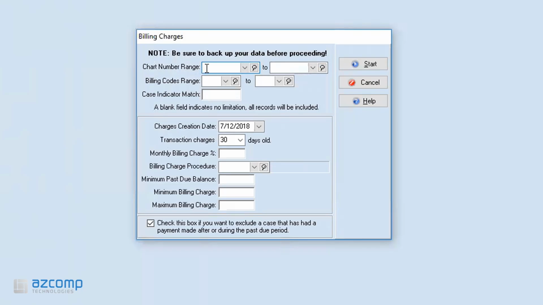You can narrow down to one specific patient if there's someone specific you want to add a billing charge to and you don't want it to do a bulk add for you. In this case, I'm going to leave it empty because I wanted to add it to several of my patients.